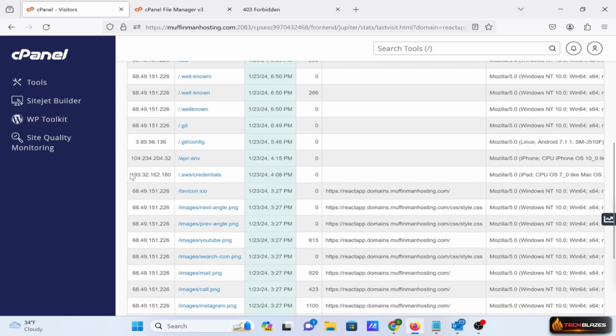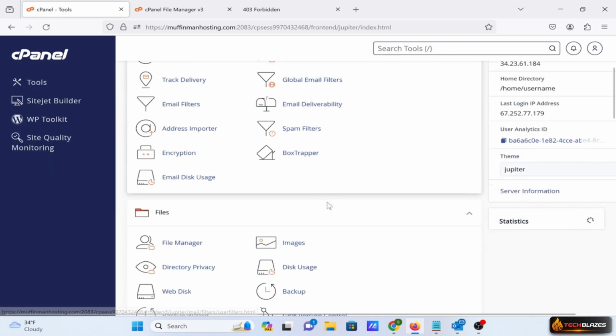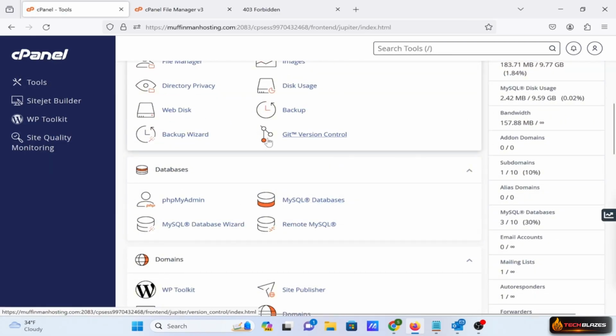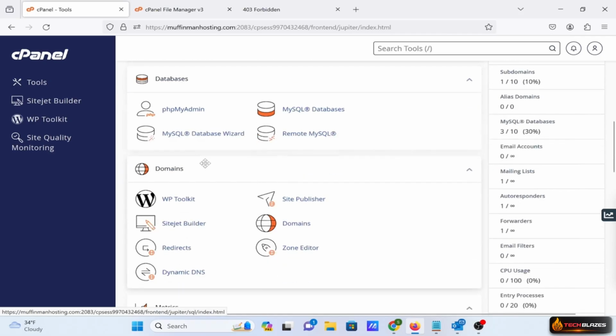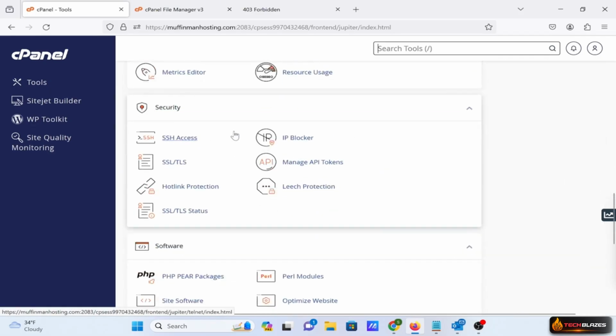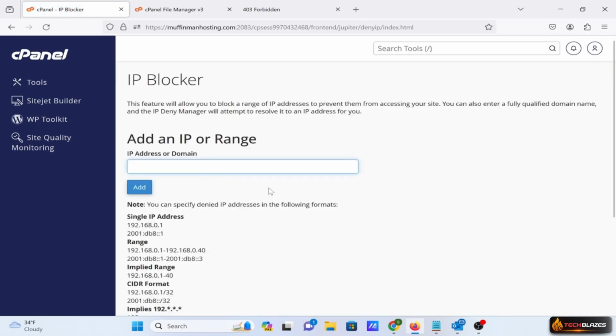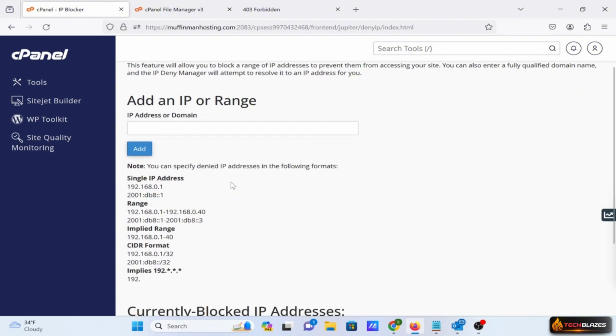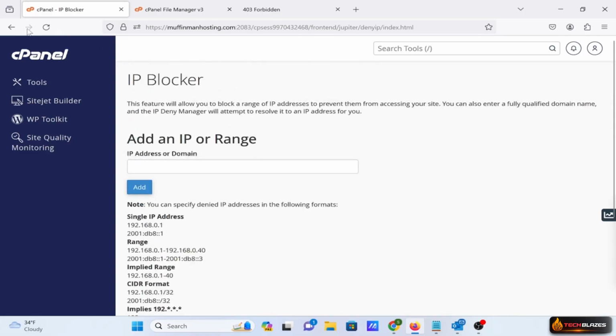And so maybe because I don't like this person, whoever's attacking me with that IP address, I can go to Tools, go down to Security, click on the IP blocker here, and add in that IP address, and then that IP address will no longer be able to access anything on my system.